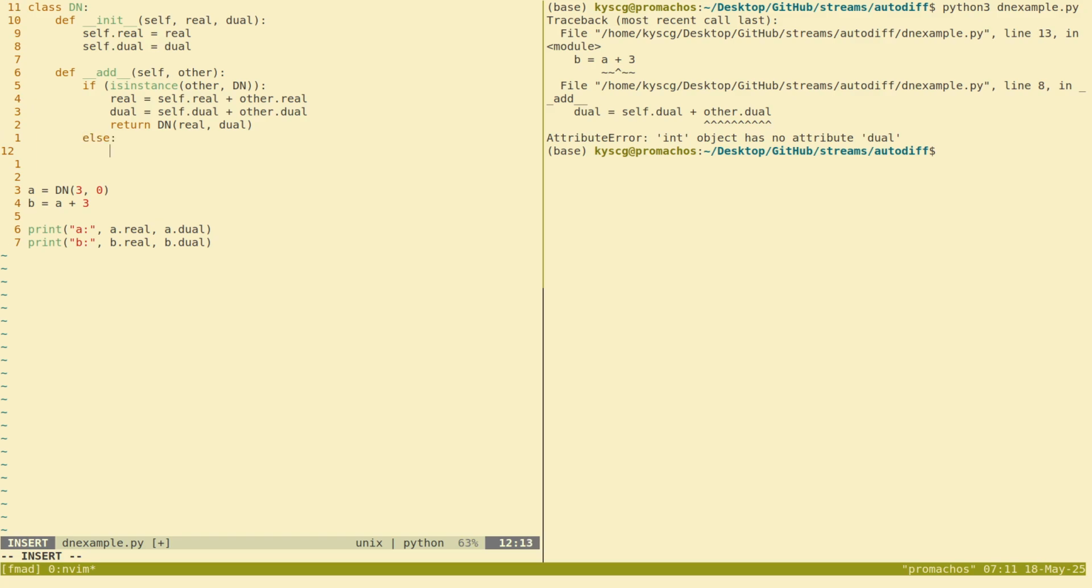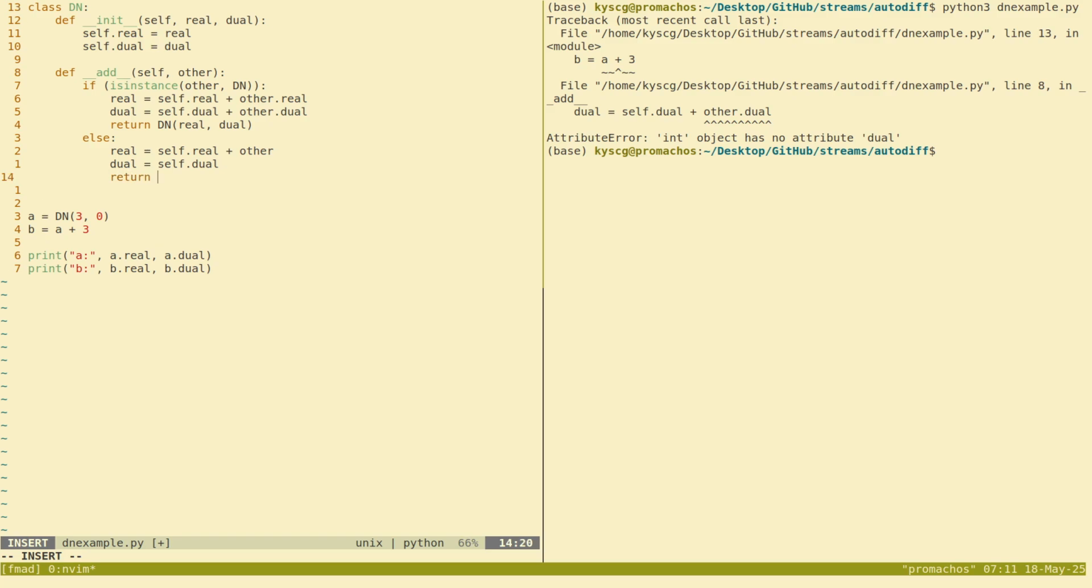But if it is not, what we do is, the real part is self.real plus just the other. We don't have a dual part for the other number, so we don't care about it. And the dual part just stays as it is. It's almost like adding 0 to it. You get it? Because there is no dual part for any other number. And so I just do return dn real dual. Okay, now this is going to work.